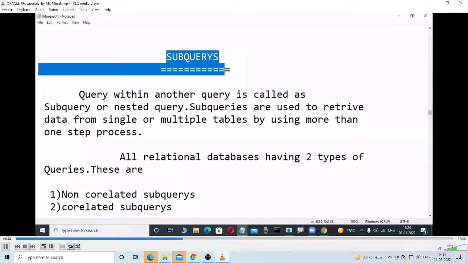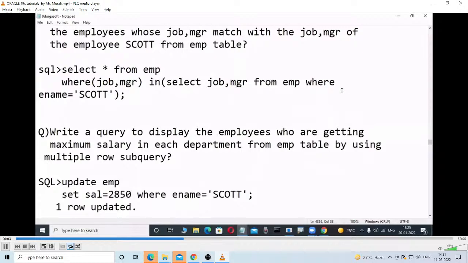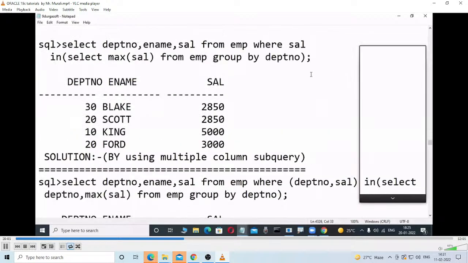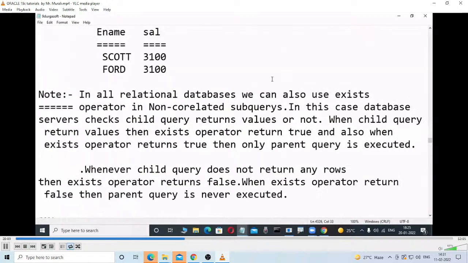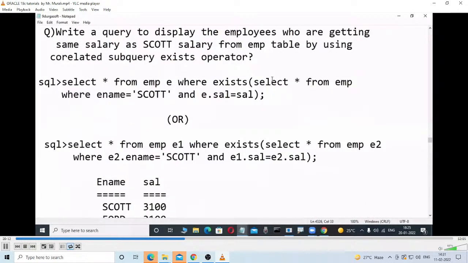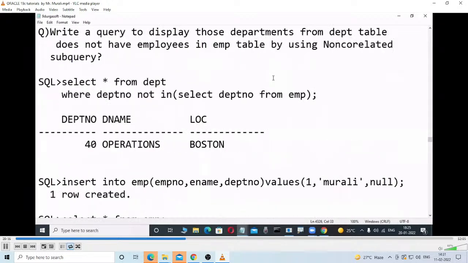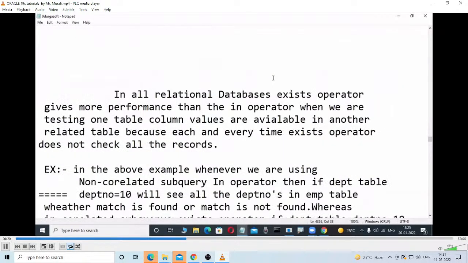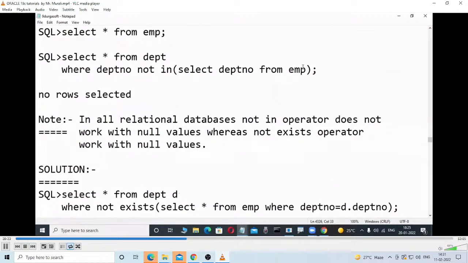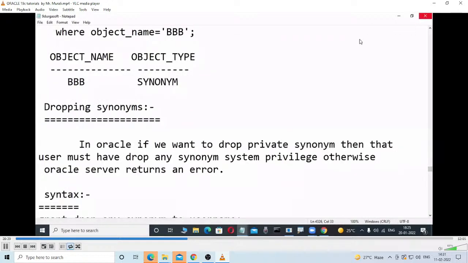In this chapter only we are learning about interview questions. Suppose you are attending an interview, they ask: display the nth highest salary employee, second highest salary employee, delete duplicate rows. These types of things are there. We are learning all those things in our course only. Some queries are there. These are all the things we are familiar with. Don't worry. Then database objects, so many things are there. We are learning them. These are big concepts.